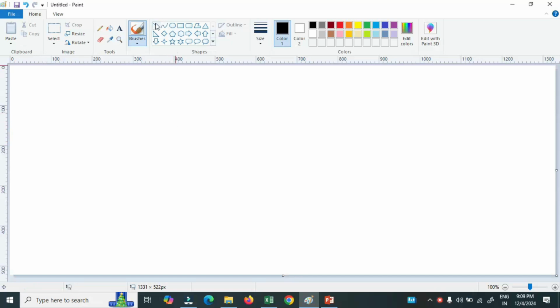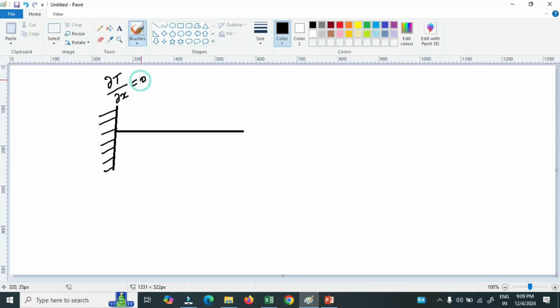For that, let me take a rod first. Let me take a one-dimensional rod here, where one end is exposed to insulation. Insulation means there is no heat flux. I can denote that by a mathematical expression, ∂T/∂x equal to 0. The meaning is there is no heat flowing from this place to this place. That is the mathematical expression: there is no change in the temperature gradient with respect to x at this position.